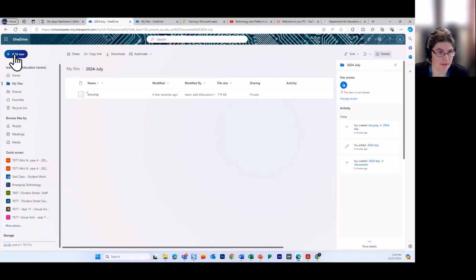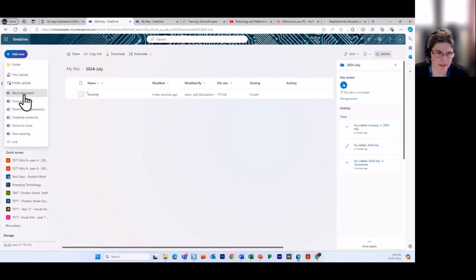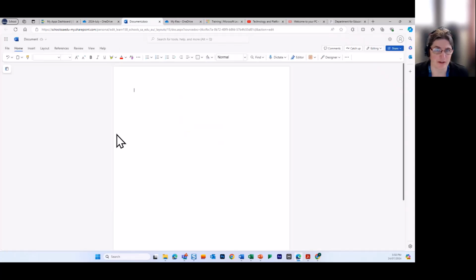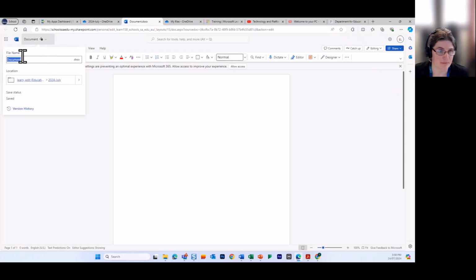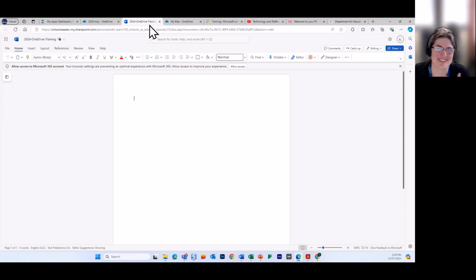So I'm just going to add new. I'm going to create a Word document. It's going to open up in Word Online, and I'm just going to rename it up here as 2024 OneDrive training. You don't have to do this. I'm just doing it so that we can share this document.